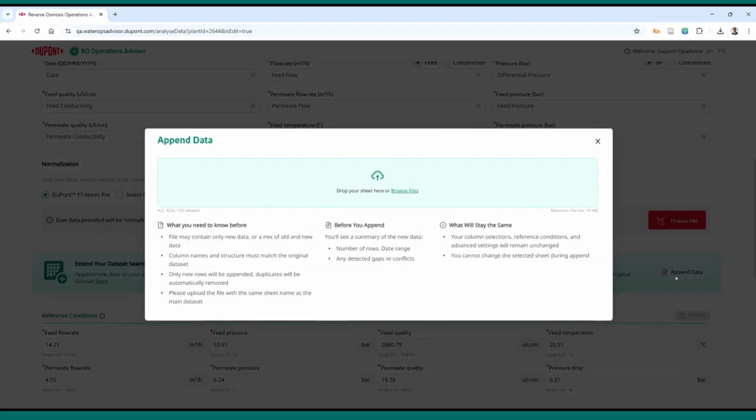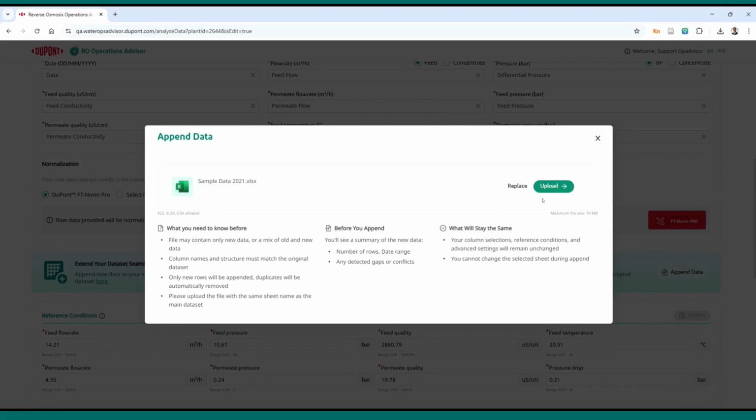I click on this button and browse the file. In this case, I'm going to add information from 2021 and upload the document. In this particular case, I ensure that the Excel document has the same headers as the original file.